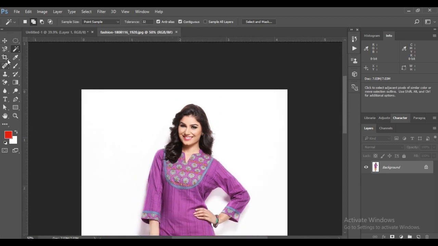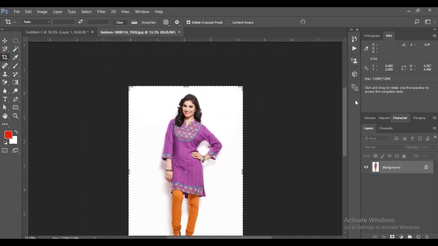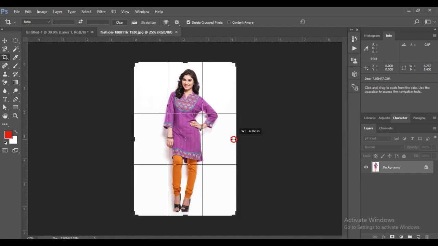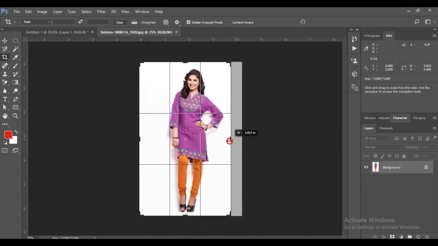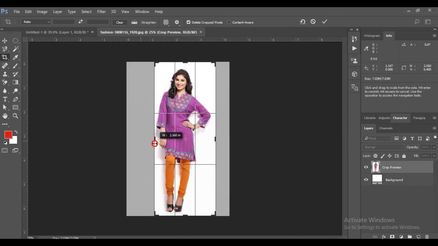Okay, so this is about the selection magic wand tool. The next tool here is the crop tool. Now crop tool helps you crop the image. Okay, so this tool is very common. It is in almost all the applications. You can crop it like this.